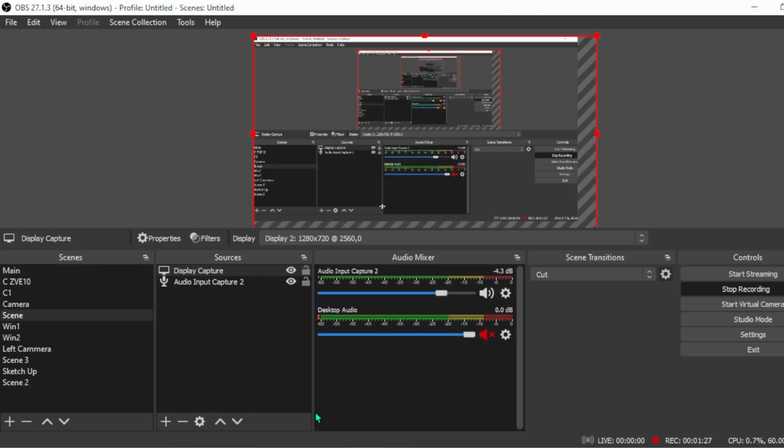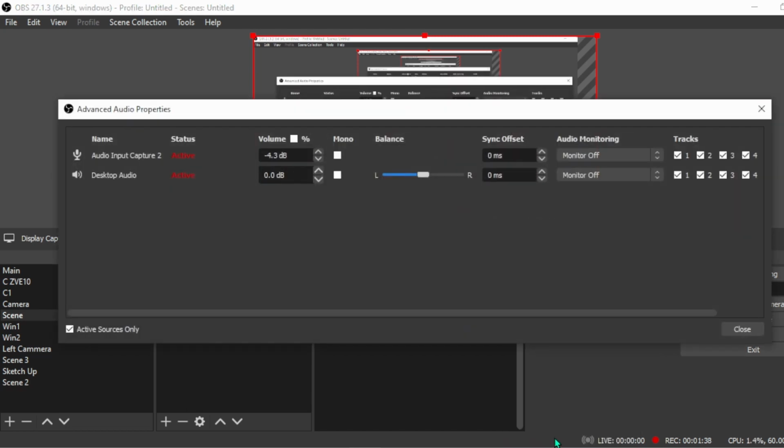Step 1 is to set up monitoring so you can hear your own voice. Here's how. Right-click on the Mixer tab and open the Advanced Audio Properties. This will open an Audio Monitoring window. Find the microphone settings, which should be set to Monitor Off. Change this to Monitor Only or Monitor and Output. Your voice will feed back to you. This allows you to adjust settings while listening to your own voice.